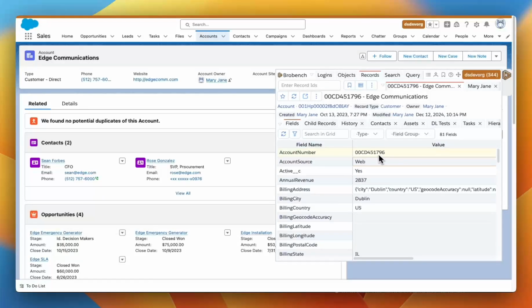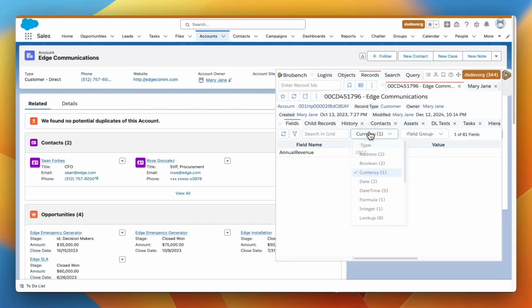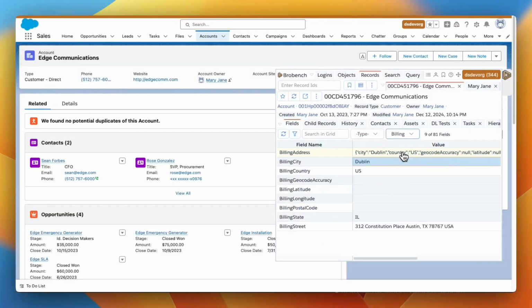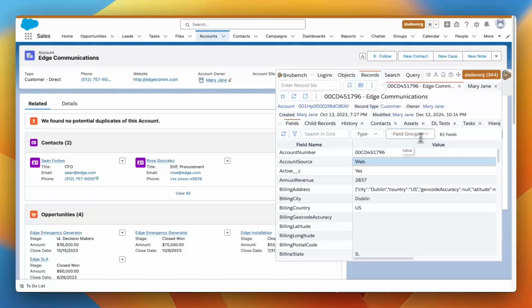Or you can use the type. The type shows all the different types of fields that you have. You can select a particular type and see those particular field details. Or you can use a field group to filter by a particular field set. Check out the documentation for the field group to understand more about how to use the type filter and the field group filter.